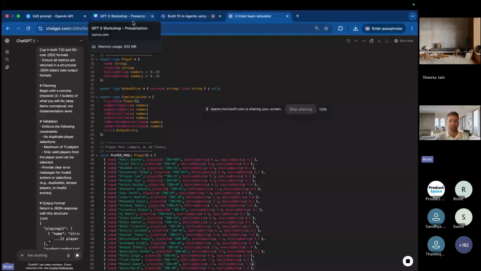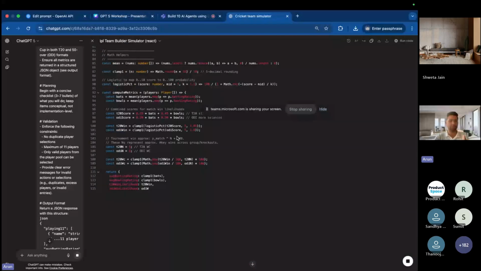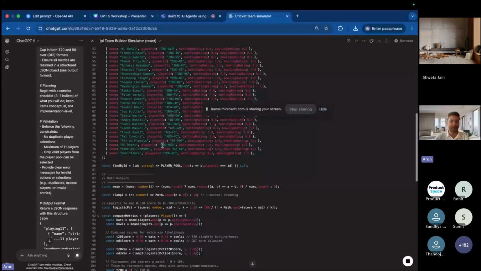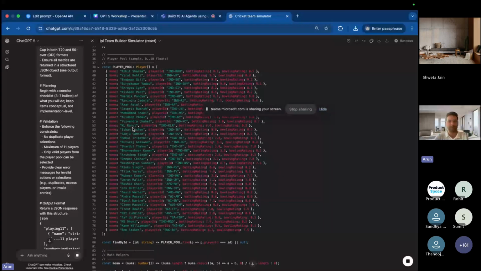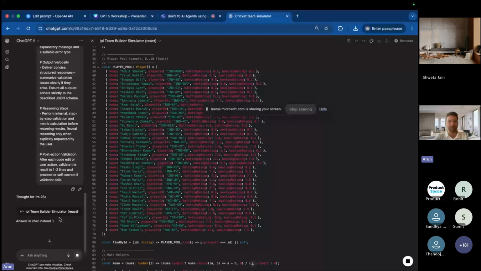In the meanwhile that it codes and comes out with the logic, you can also change the code, you can add more players. So it has added Ben Stokes, Tilak Verma, kind of a decent list. I'll try to modify this and we'll try to do some vibe coding also so that we can add more players. But let this complete.